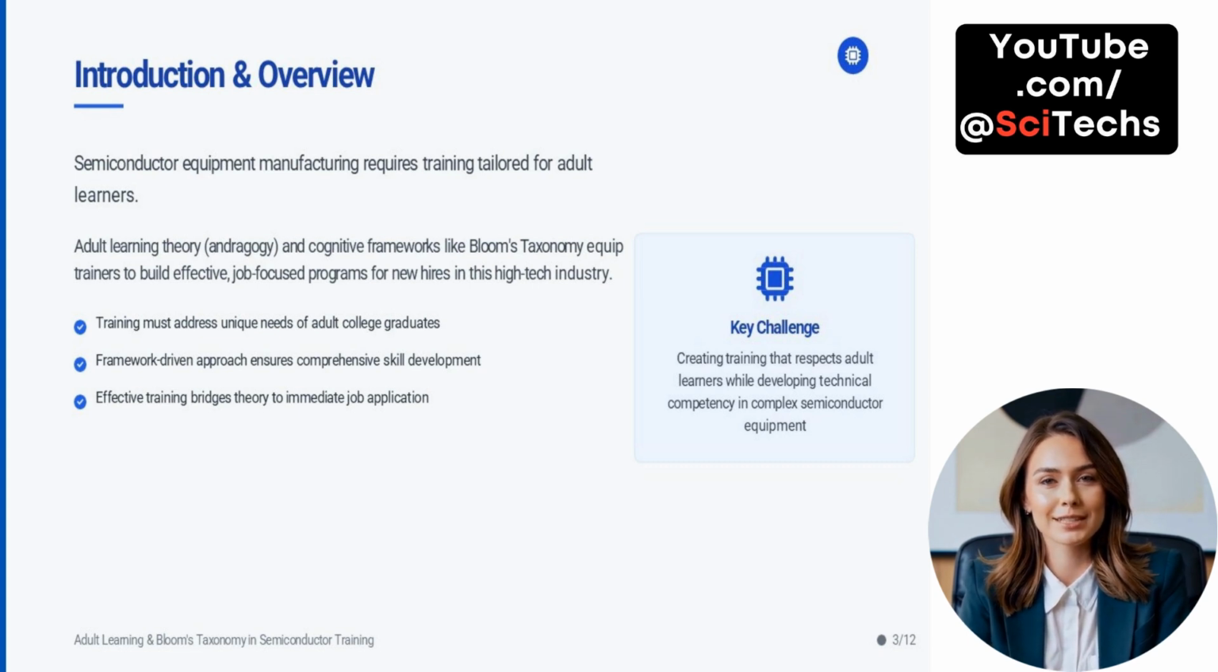College graduates in science and engineering need content that acknowledges their foundational knowledge, yet bridges it to real fab environments and tasks. Effective training must deliver practical value, connecting complex semiconductor equipment theory to hands-on work, such as tool operation, yield improvement, and safety practices. The key challenge is creating training that both respects adult learning preferences and equips individuals with the ability to perform technical roles confidently and safely. This module introduces a blueprint for accomplishing just that, using proven learning principles to guide content design.